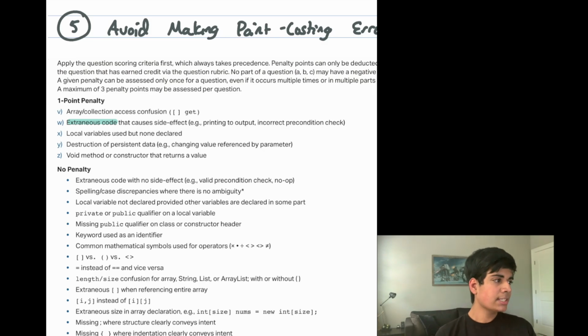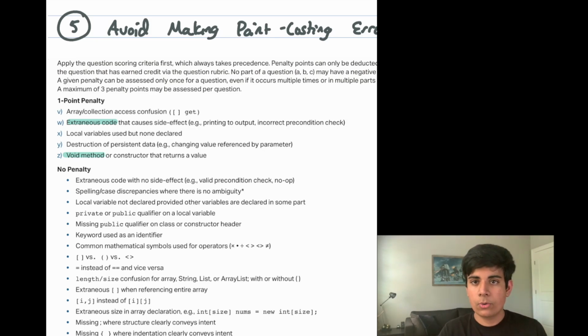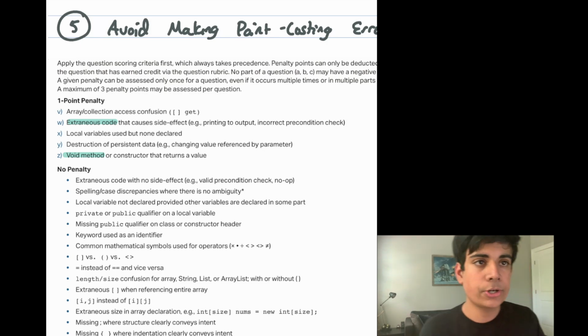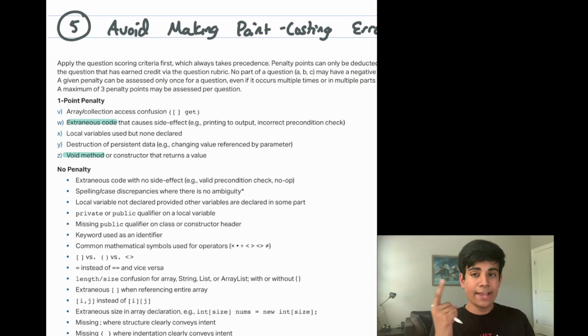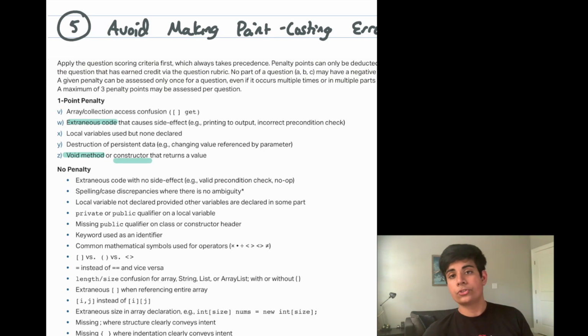And then the last thing is a void method or constructor that returns a value. If your method is a void method, you do not ever want to return a value. Don't even do return null. Some people do return null. Don't do that. Just don't return anything. Obviously, you want to definitely return something if there is a return type for the method. But if it's void, do not return anything. And also, never return anything inside of a constructor either.